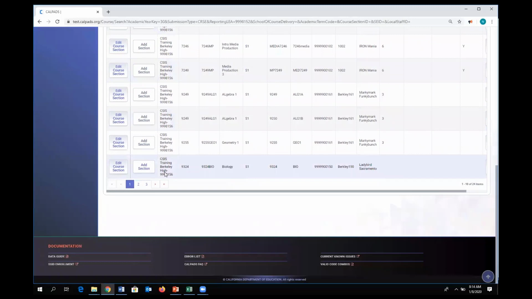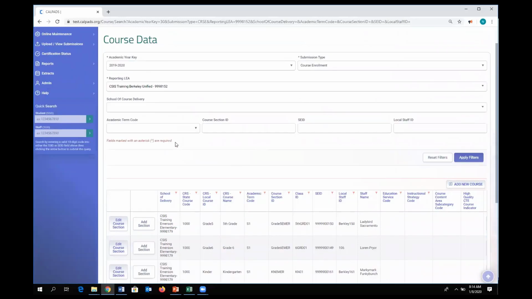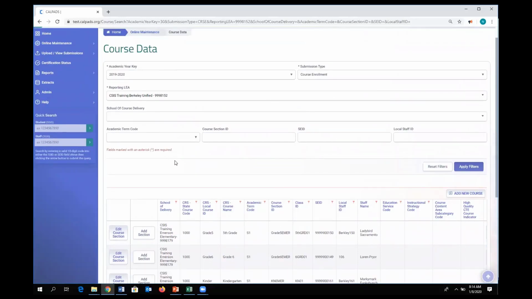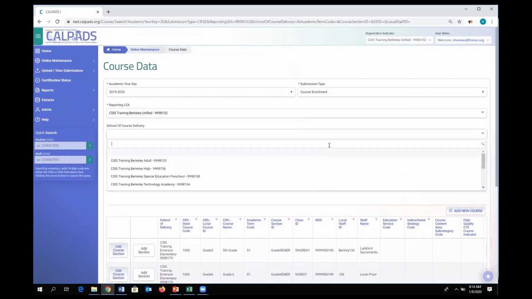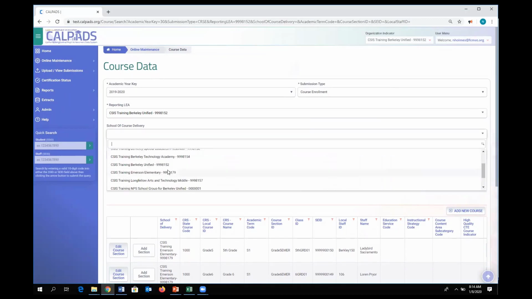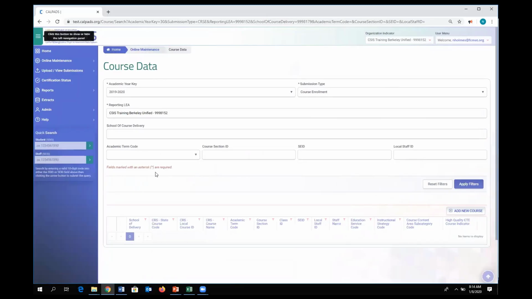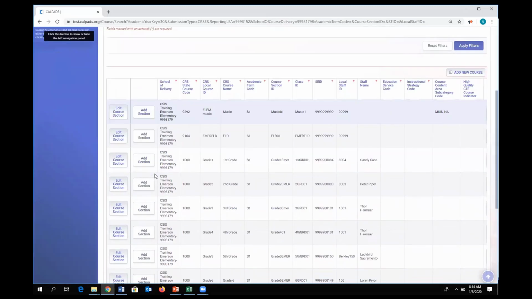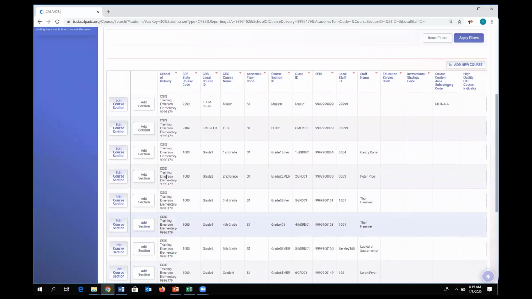You can see CSIS Berkeley Training High, and then you can see Emerson Elementary. And of course, the entire proxy district isn't available. We just use 2 schools to demonstrate secondary and elementary school courses. And so also to demonstrate the filtering, this is standard throughout CalPADS. If you're doing course data, you should be familiar with filters by now, but we're just going to narrow our selection down to Emerson Elementary. And you can see here that only the results for Emerson Elementary have returned.